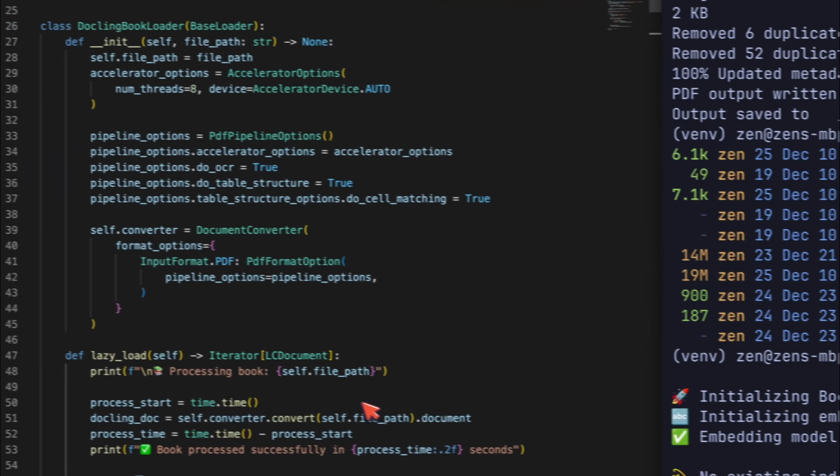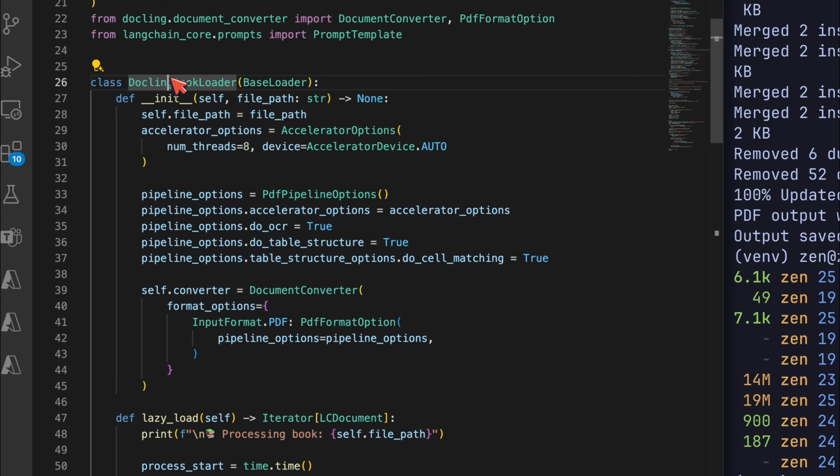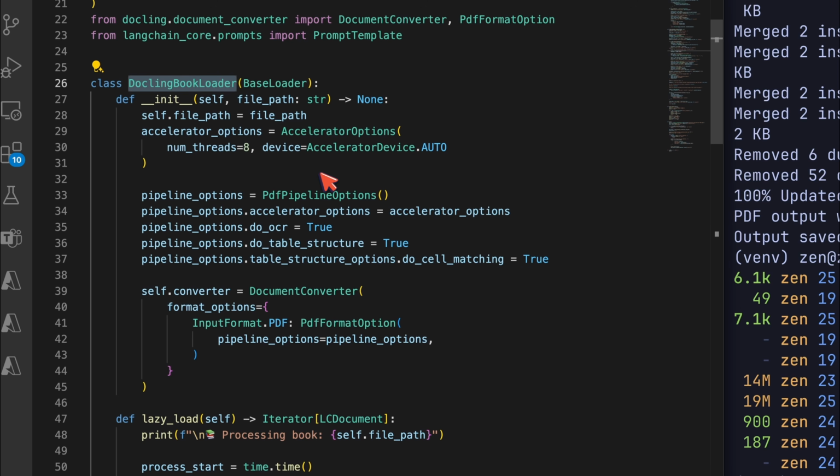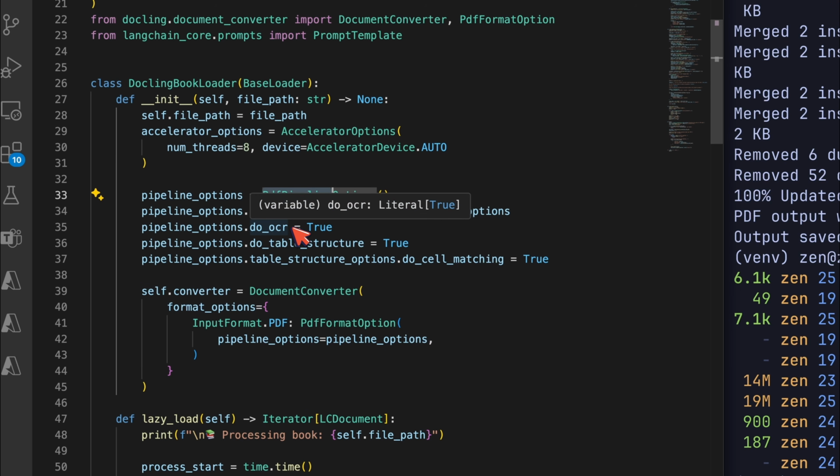If we look at the code here on the left, you can see that we are using a Docling book loader. This basically uses the PDF pipeline from Docling, which is why we had to convert the epub into a PDF. And it enables a couple of options so it can actually understand some non-text content and some more complex content like tables, which is good to know, right? And this is the whole point of Docling. It doesn't just handle text, it can also handle more complex parts of your book.